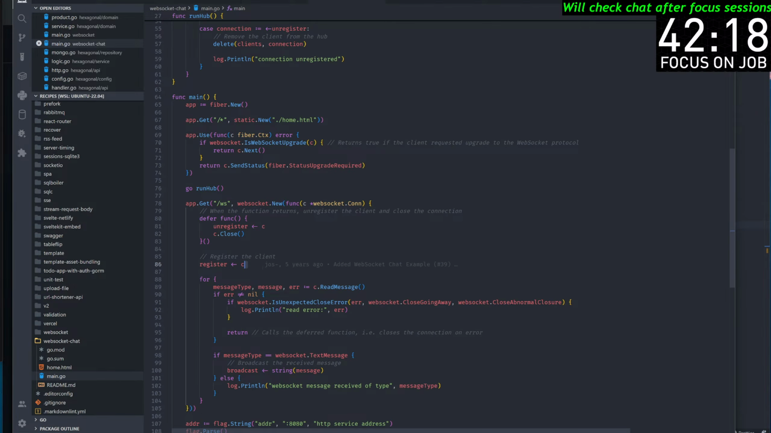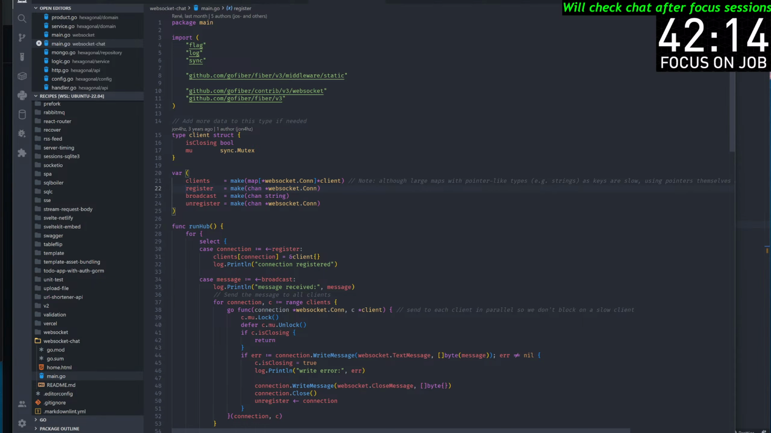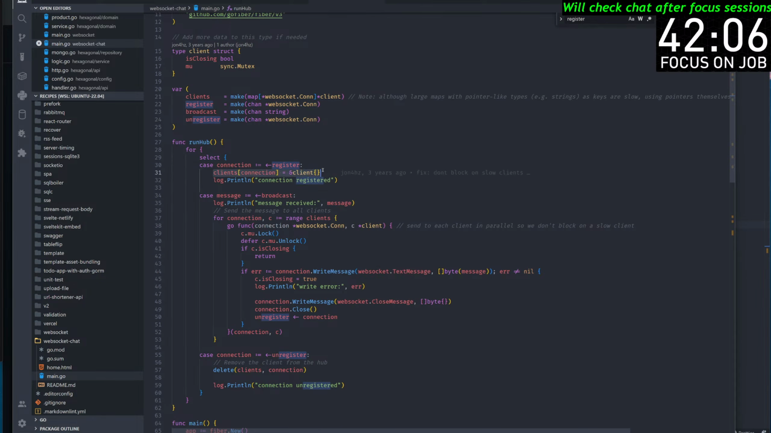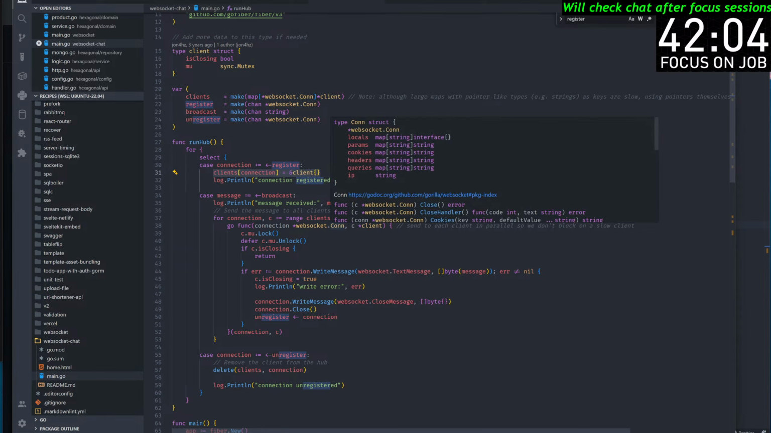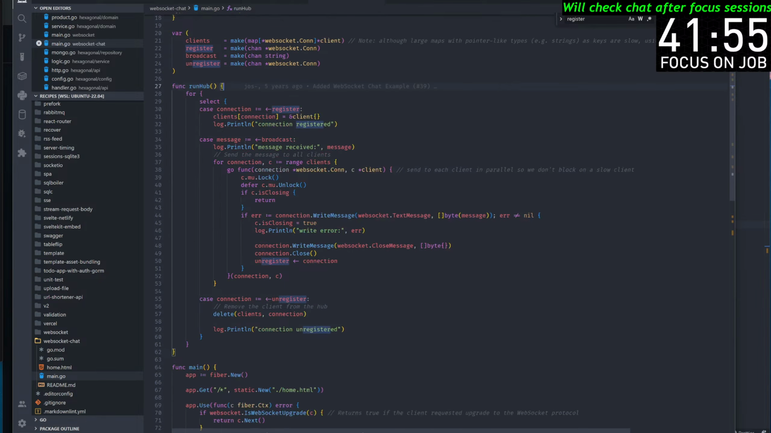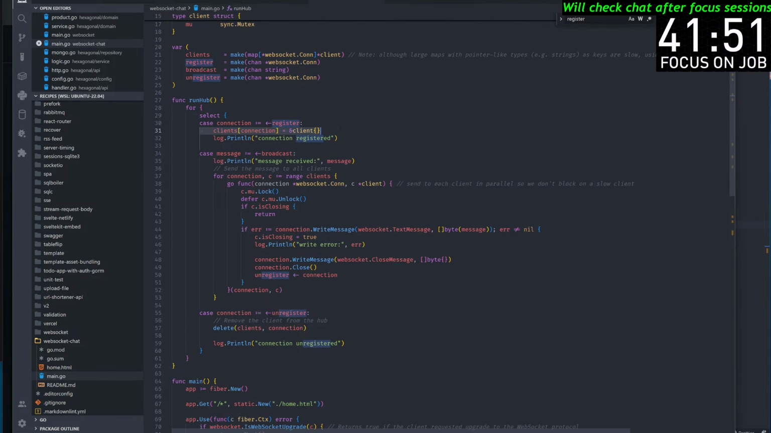Okay, what if we block here? Make channel WebSocket. Register. Okay. So I did the same thing with Gorilla WebSocket. So they have one central run hub, so that they need to use mutexes.